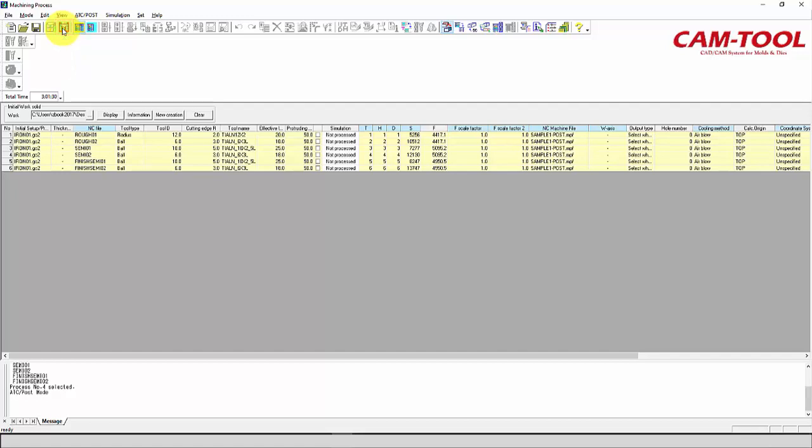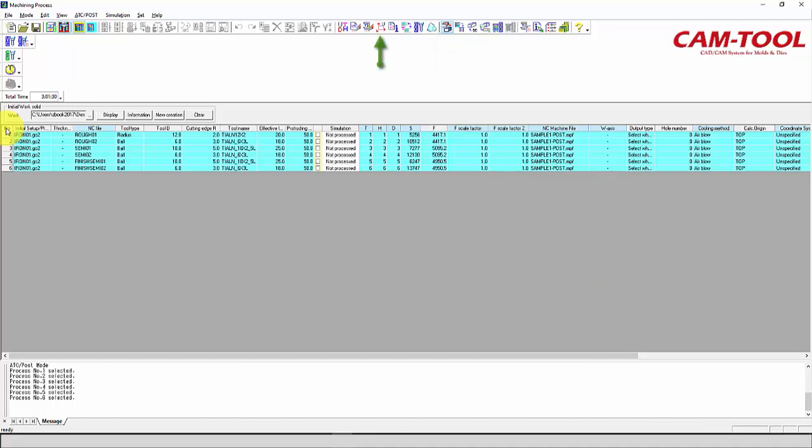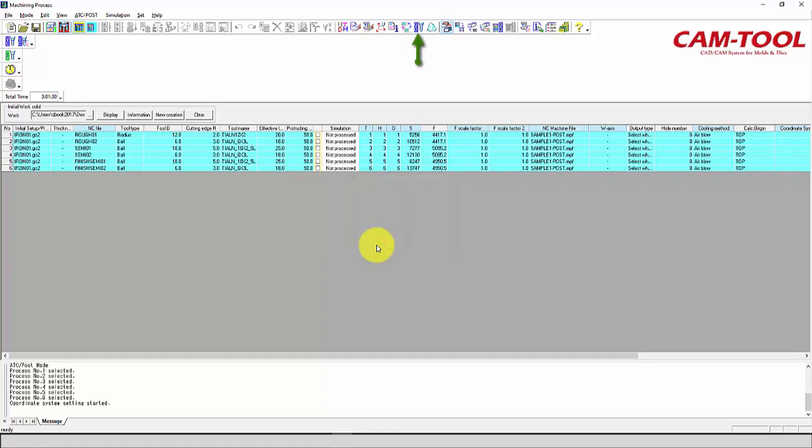We will want to select all the programs. We can do this by holding Shift and selecting them, or we can quickly select them by using the number again. Here, you can change the tool numbers if you want, the cooling method, and we can select a coordinate system. Since we already set our tool numbers and our cooling method, we will just need to set our coordinate system. We will select G54 and hit OK. We are now ready to post.